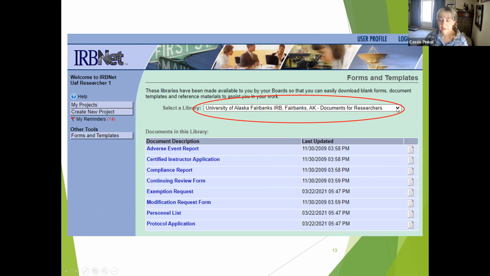Now, that drop down is important because if you're submitting to the IACUC, you're going to want to hit the drop down and find UAF IACUC Fairbanks, Alaska documents for researchers. UAF IRB Fairbanks, Alaska documents for researchers. IBC. Occasionally someone's like, these don't seem to apply to me at all. And it's because they're trying to do an IRB, but they're in the IACUC forms and templates and they're looking at animal protocols and they're trying to do a human protocol, and it's understandable that it would be confusing. So look for the drop downs.